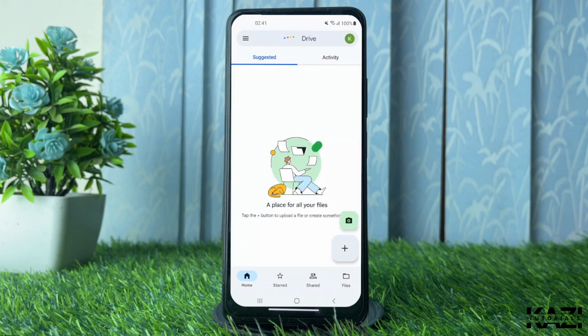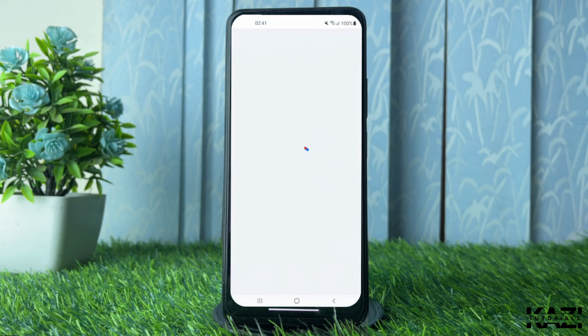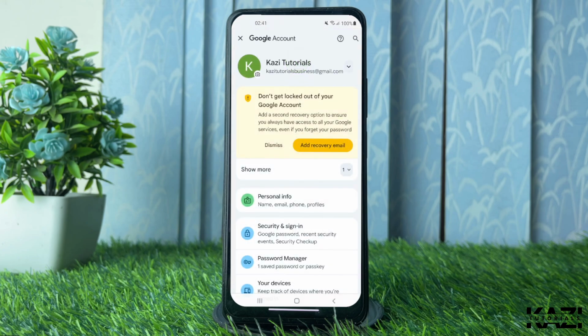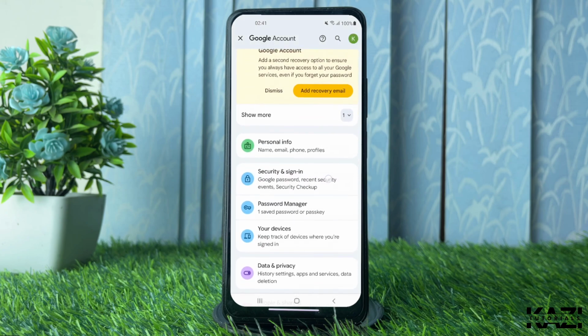And then from here on the upper right side, you will probably see this profile icon. So tap on this, and then once again tap on Manage your Google Account. Then again it will take some time to load. Now you need to scroll down and simply select the Security and sign-in option.